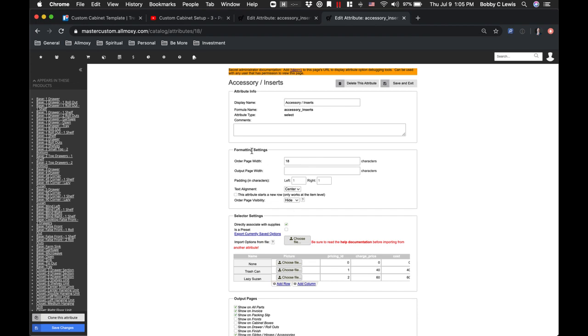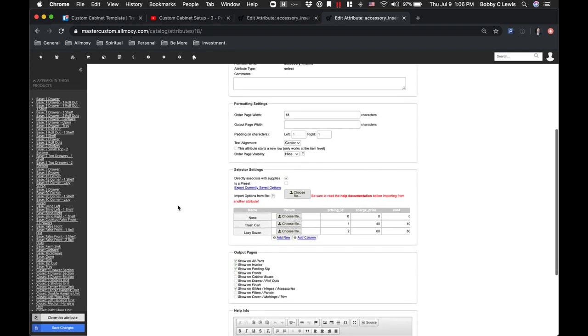So format settings, this is for your order page width. That's how many characters wide it's going to be. On your output pages, also same thing. How many characters wide it's going to be. Your padding and text alignment. Typically you won't need to worry about these, but you can change the text alignment. This is where the text is going to line up in that product attribute.